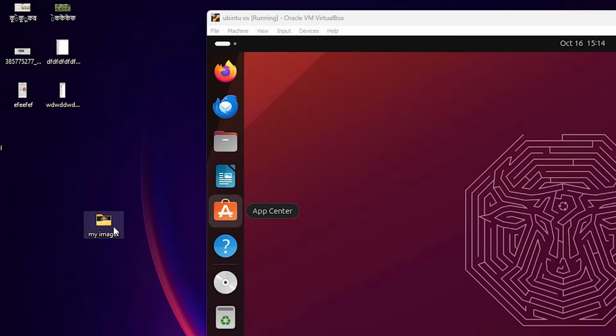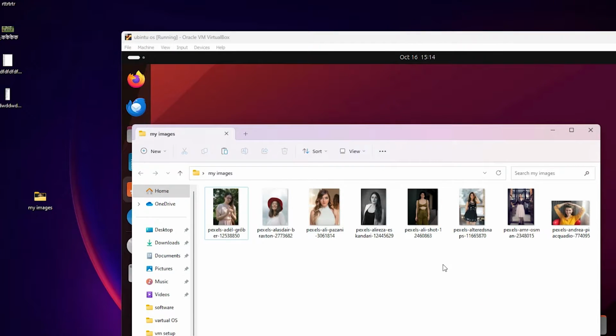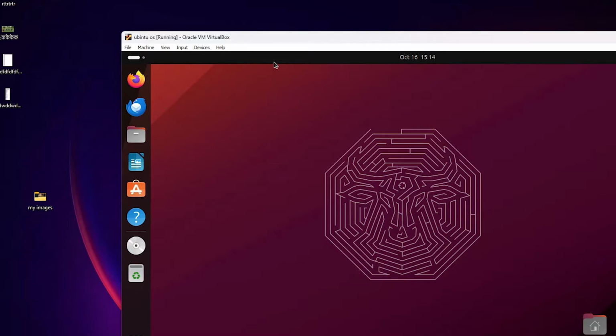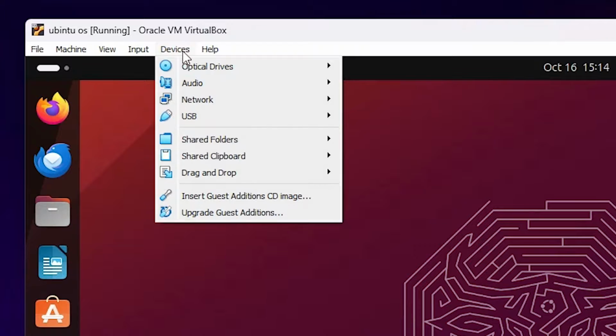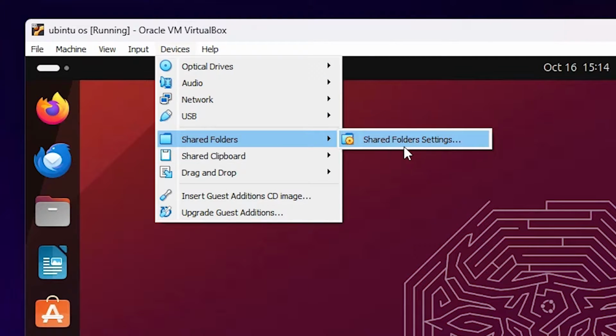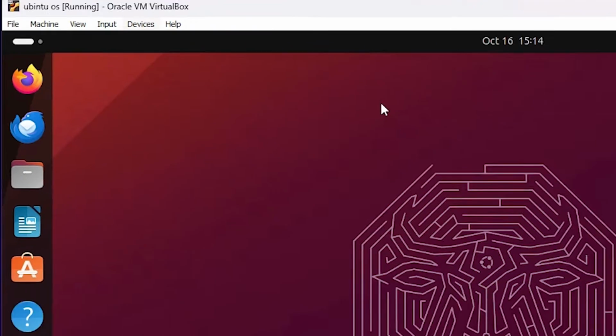I double click on this folder. This folder contains many files and I want to share this entire folder with the Ubuntu. That is very easy. Close it. Now go to our virtual machine, the virtual Ubuntu machine. Go to Devices, Shared Folders Settings. Click here.